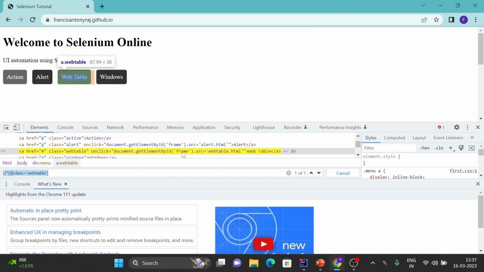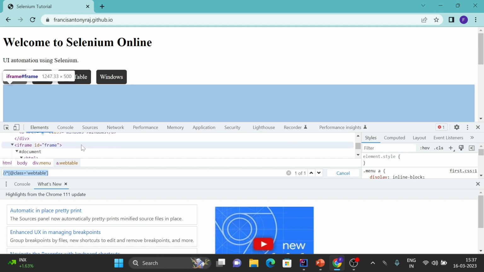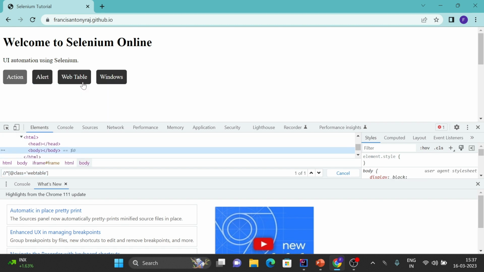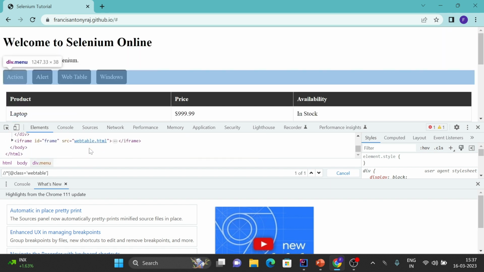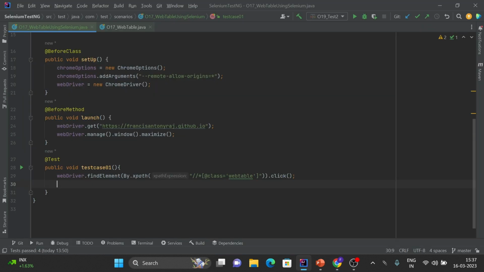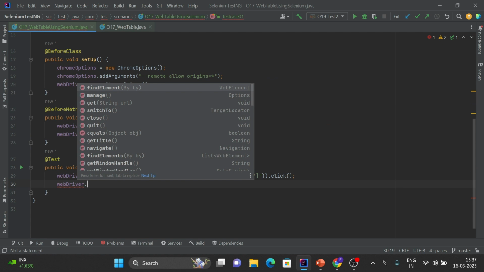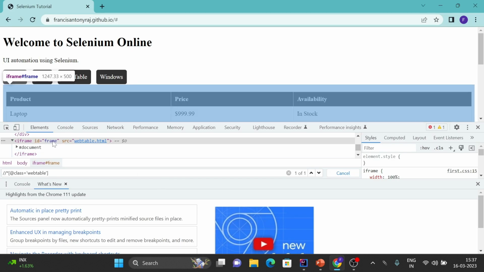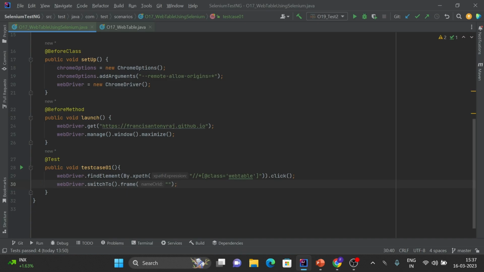As I said earlier, there is a frame connected, so once you click, the frame will get enabled, and a new page will open. Here you can see, once you click that, the table iframe. So we need to go to the iframe first. How to go to the iframe is driver.switchTo().frame. Either frame name or ID. We have the frame name as frame. Now we are switched into the frame.